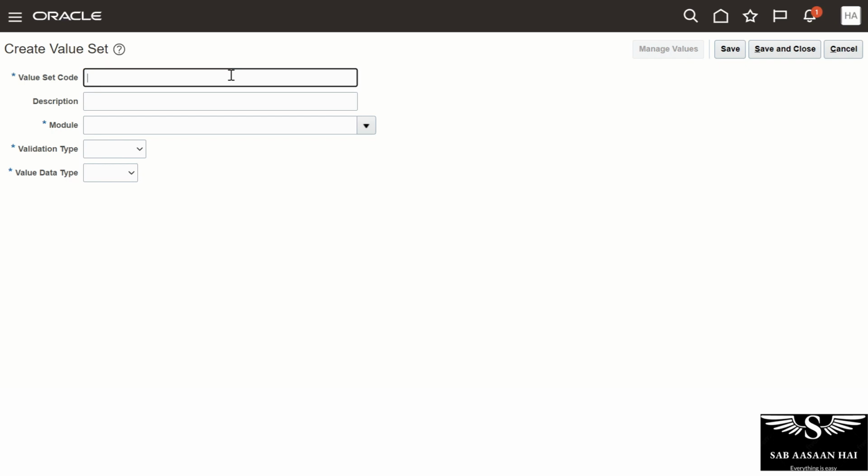So let me use one suffix as double A, and I am creating a value set. Like I want to create a value set for a car model. So I have created this, and I can give a description also, whatever description I want to give.